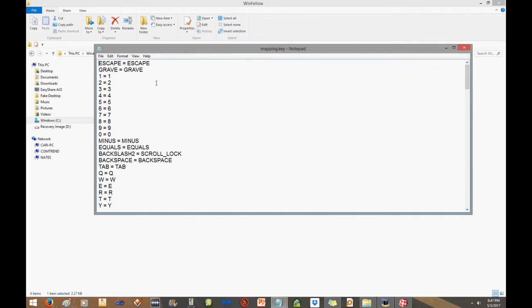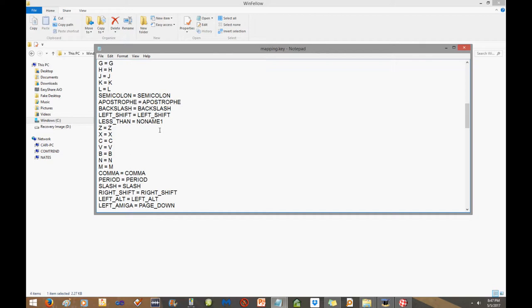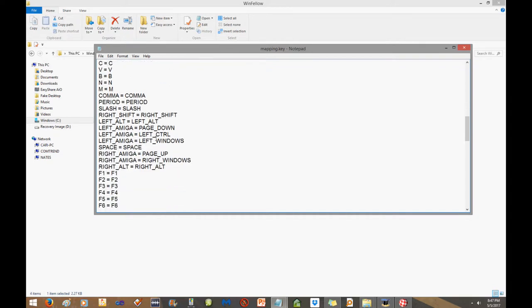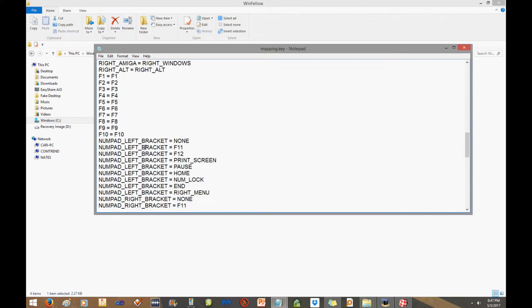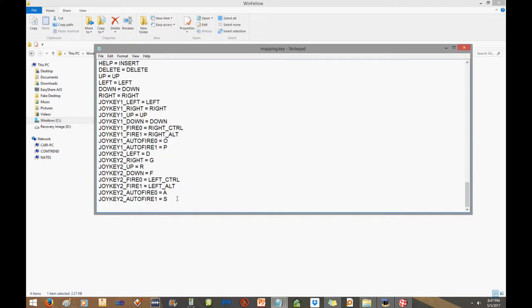So you can see here, the keys are all assigned, Q equals Q, W equals W. But sometimes, because the Amiga keyboard was a different layout than the standard keyboard today, certain keys are different. Numpad left bracket is F11, numpad left bracket is F12. I have never used a joystick for the WinFellow emulator, so the first thing I did, I kept my mapping.key backup, as I mentioned before, but in the edited version, I just deleted all these joy key settings. I had no need for them. You may be different. You might want to keep those in there.